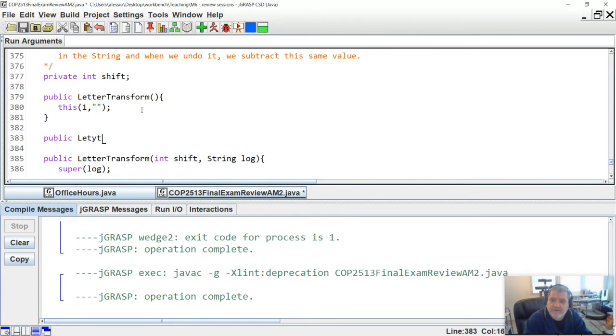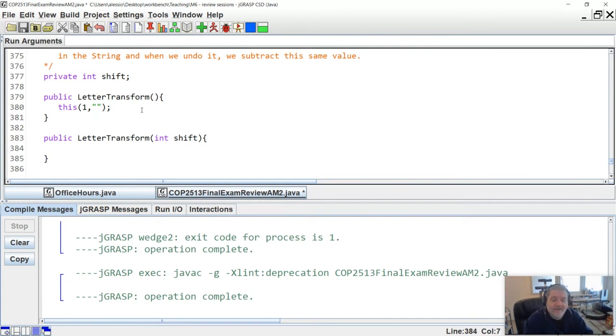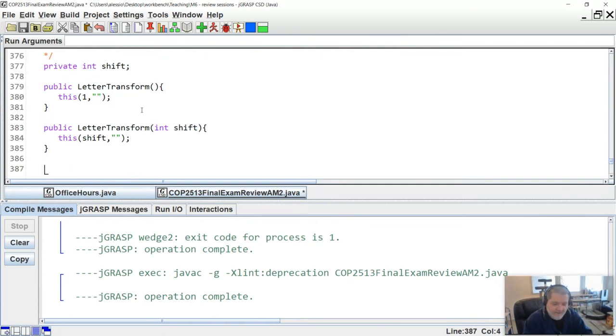Public LetterTransform, and let's say that you give me only the shift value. Little bit of a typo there. If you give me only the shift value, then I'm going to pass this shift value to whatever constructor I'm chaining with, and I'm going to assume that you don't want a file name. Okay, and then the last possibility is public LetterTransform. Let's say that you give me only the log file name, so log.